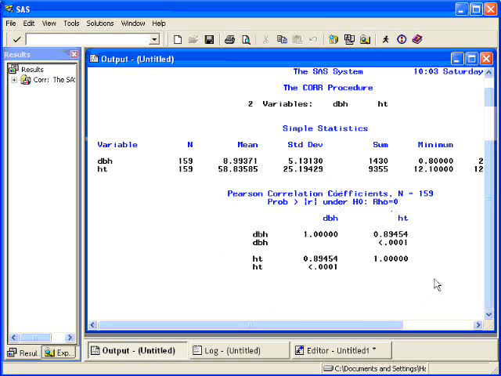Down below, it gives you what's often called a correlation matrix. DBH correlated with itself should be 1. Height correlated with itself should be 1. However, when I look at DBH versus height, I see the correlation is 0.894.